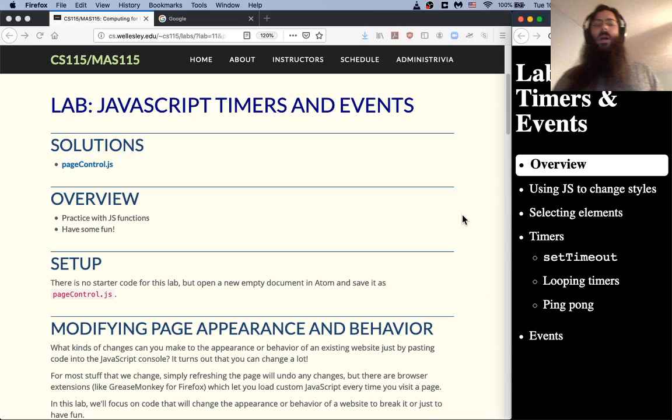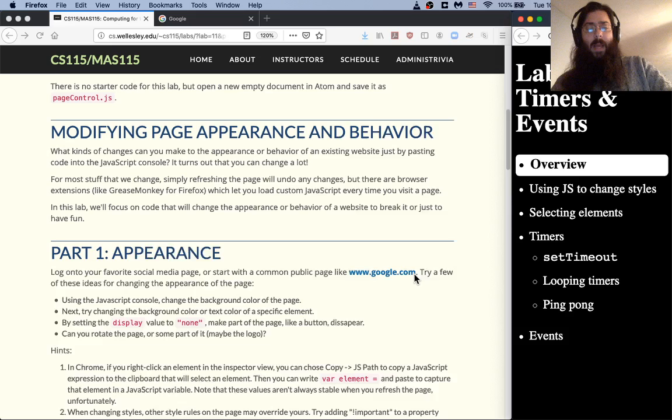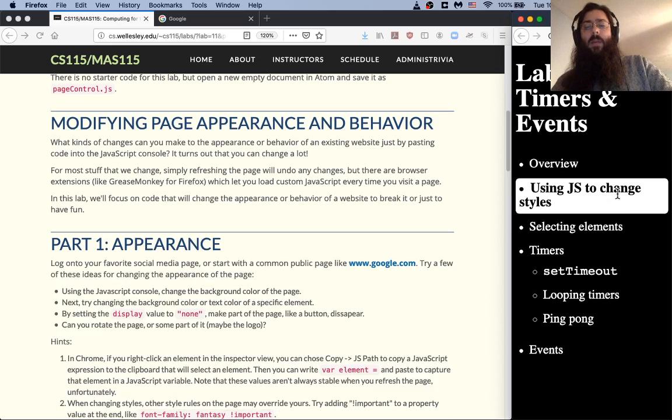So in this lab, we're not going to be creating any HTML files or any really JavaScript files that we're going to attach anywhere. We're just going to be copy and pasting code into the console of other web pages. So let me get to the first part of the lab. We need to be able to use JavaScript to get at and change web pages in order to do anything interesting or fun.